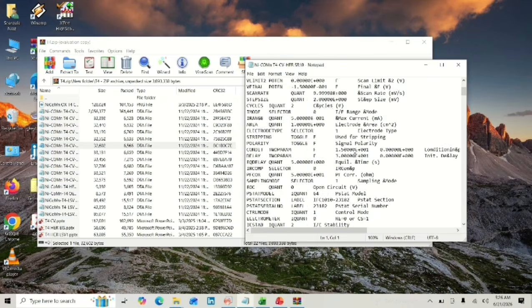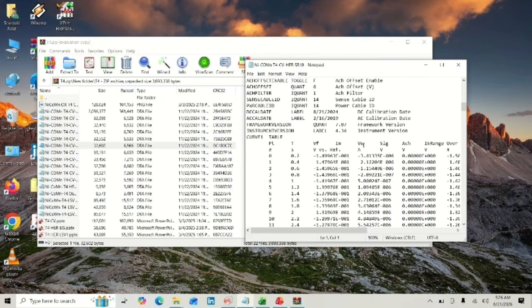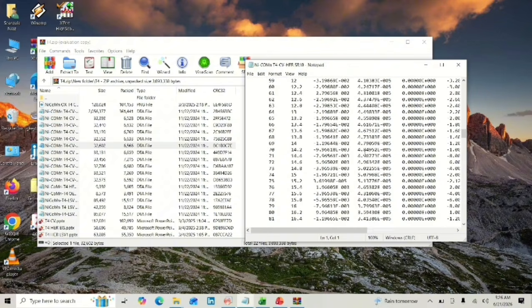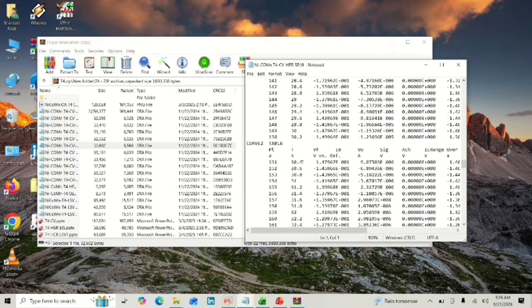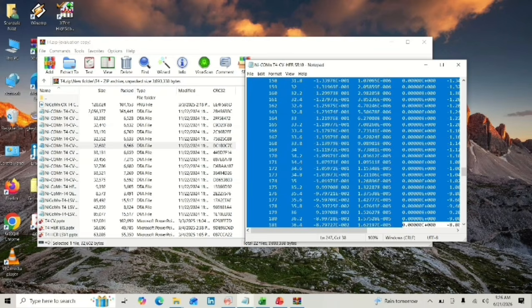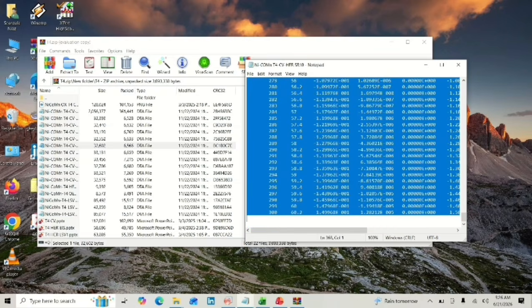Now look at the data for 10 millivolt per second scan rate. You will notice two curves, curve 1 and curve 2. You will neglect the first cycle. From the second cycle onward, the system is stable and reproducible, so we will use curve 2. So select all the data points from the second cycle, copy it and paste it into an Excel sheet.